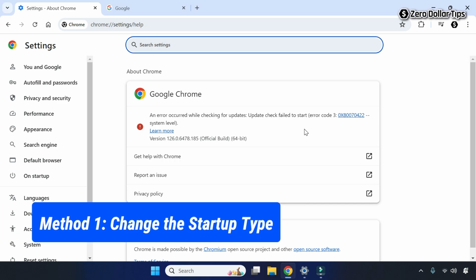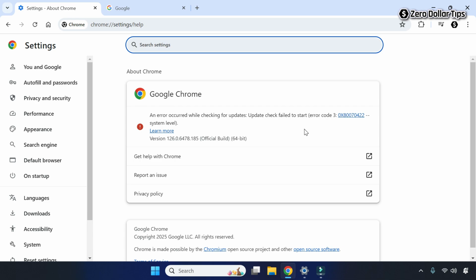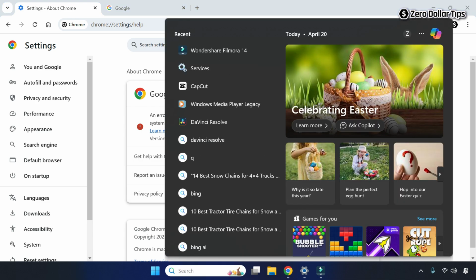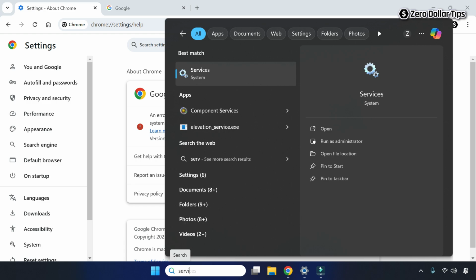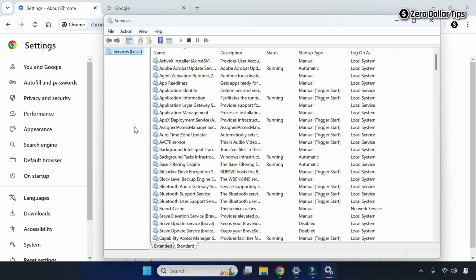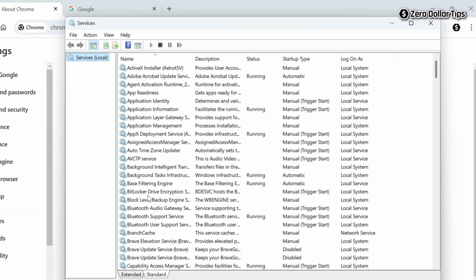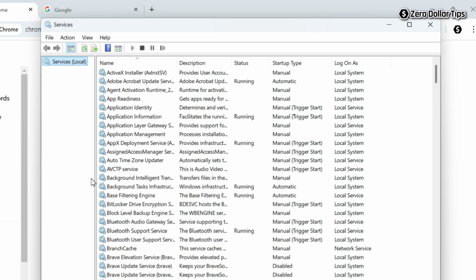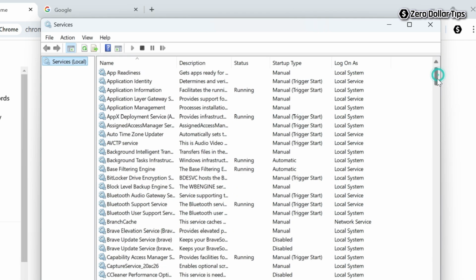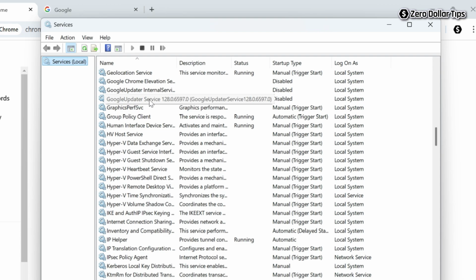To fix this Google Chrome update error, first of all go to your Windows search and type services and then simply click on it. And now from the list of services, simply find the Google Updater service. So simply scroll down. Here is the Google Updater service. Simply double click on it.